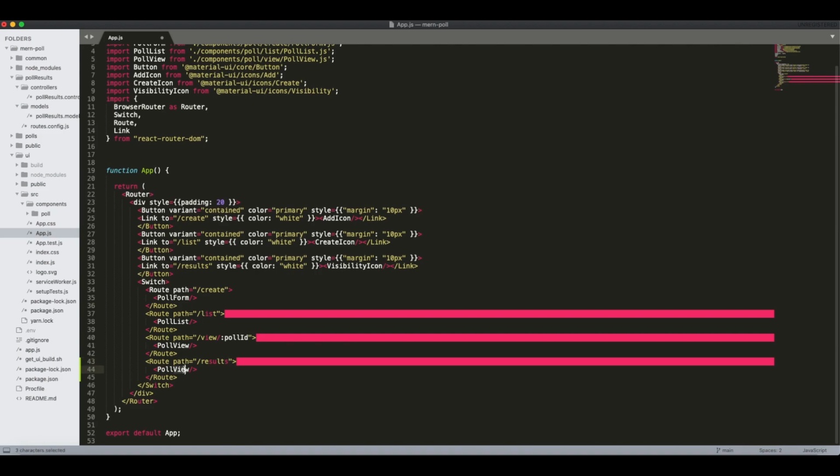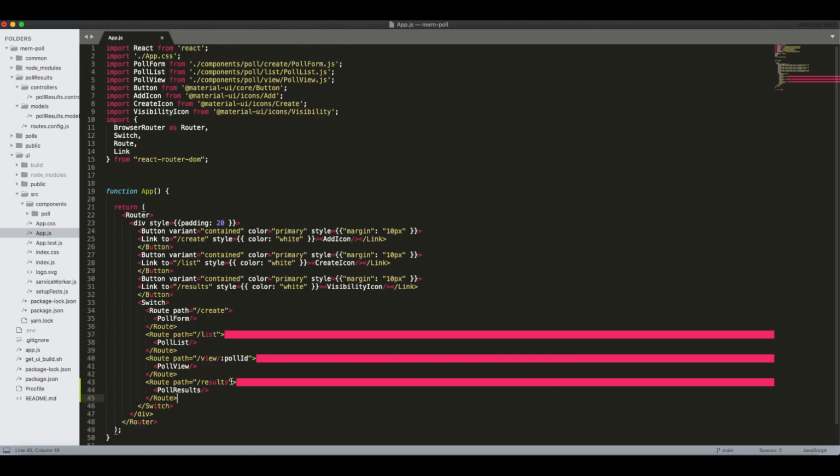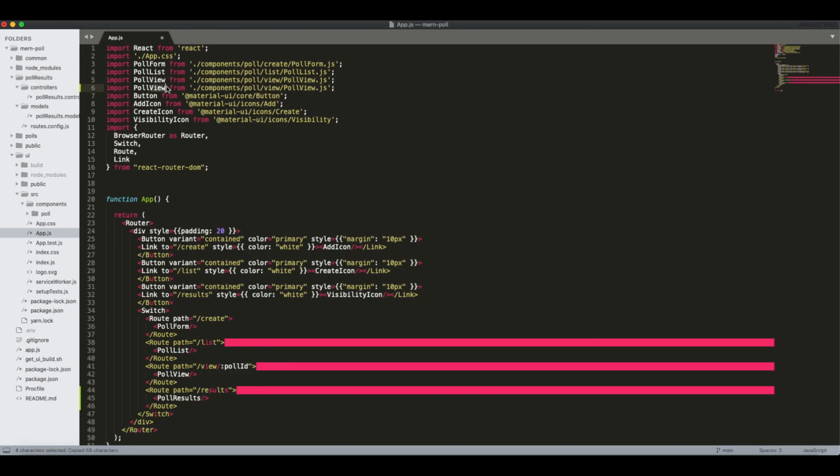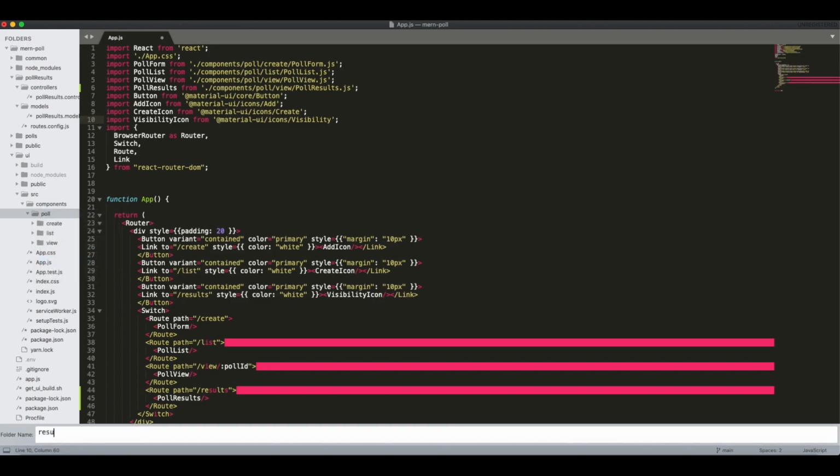And then let's have it load the poll results component. Alright, so we now have to create a new component called poll results. Alright, so we go here, poll, we'll create a new folder, call it results.